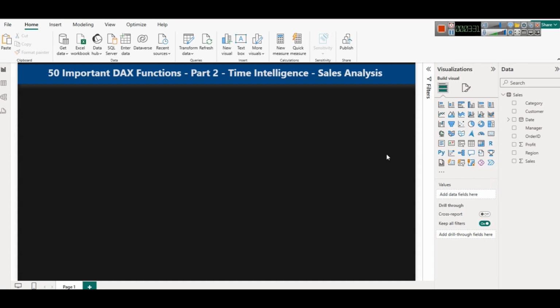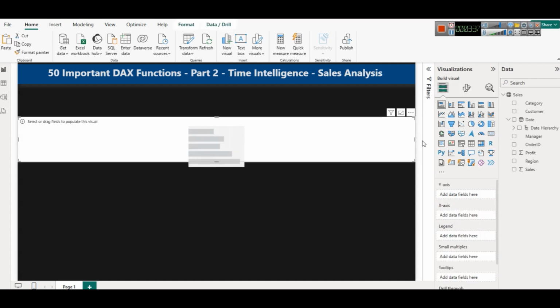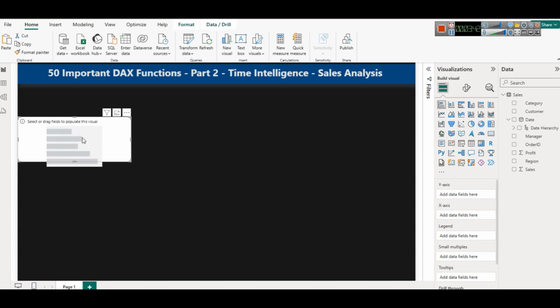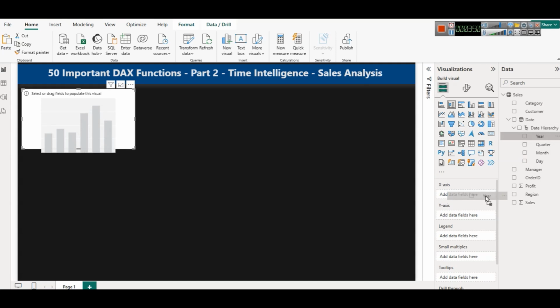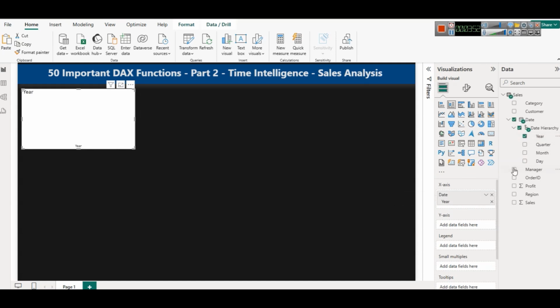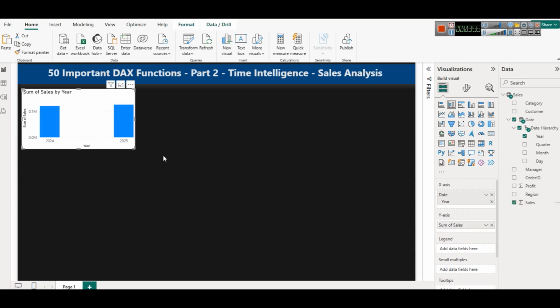So what happens is, if I simply add a stacked bar chart here, we will be able to see, or actually I will make it horizontal. In this horizontal bar chart we can see that this is year. I'm selecting only year from here, and I'm only selecting sales as the y-axis. So you will be able to see sales by year.